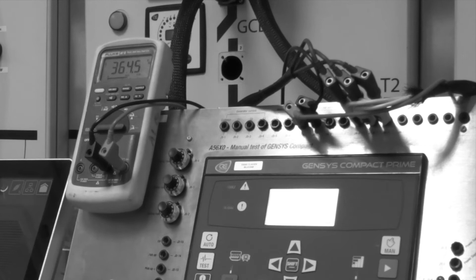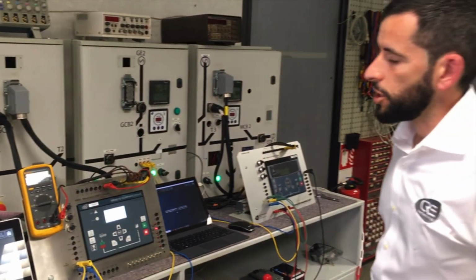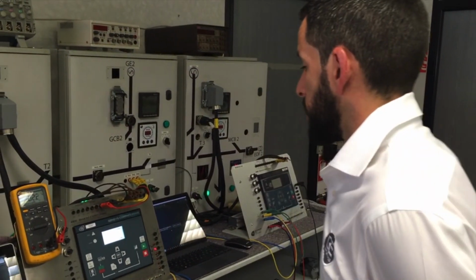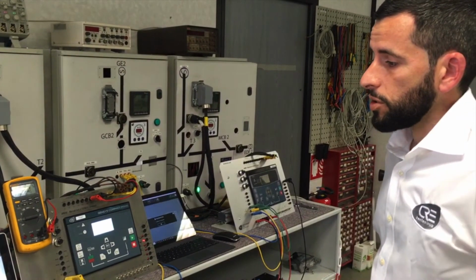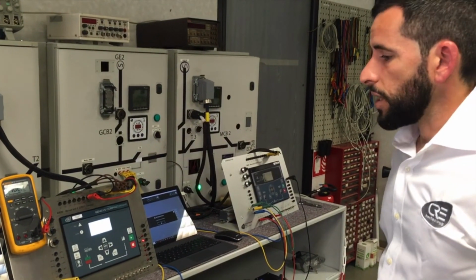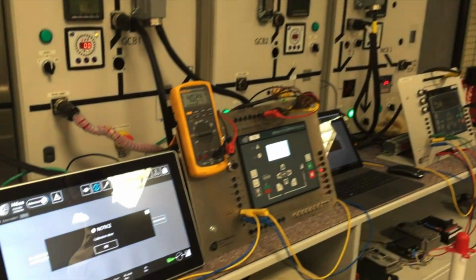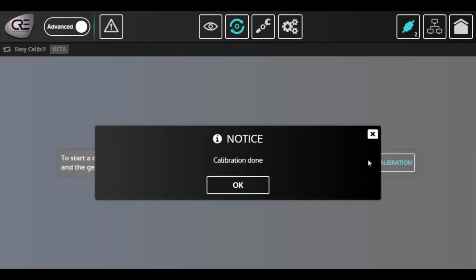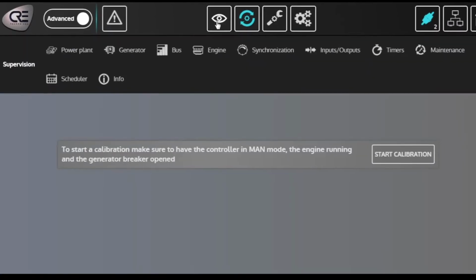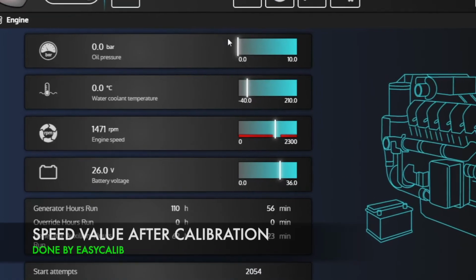You don't really need to have a voltmeter. The voltmeter here is just for the demo. You can just run EasyCalib and come back after a few minutes to see if the calibration is done. So here we have the message, calibration is successful. So EasyCalib did the job in less than 2-3 minutes.